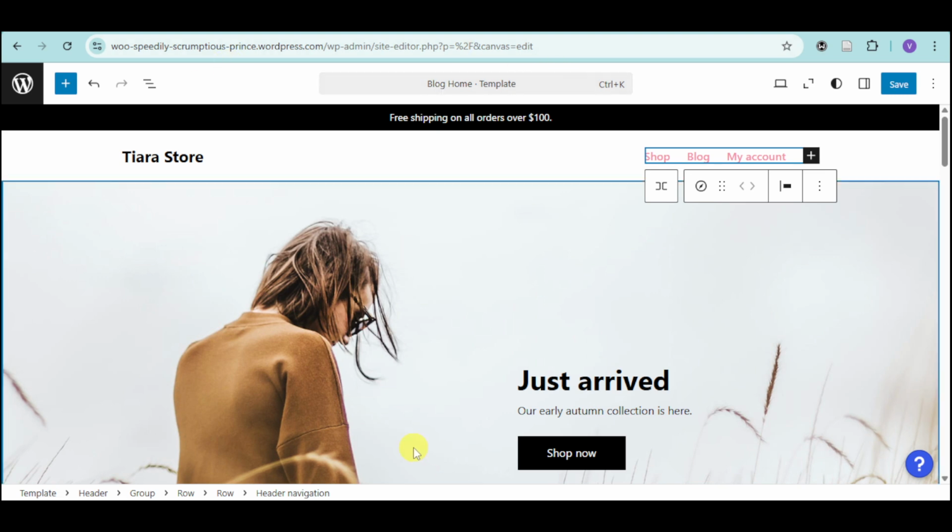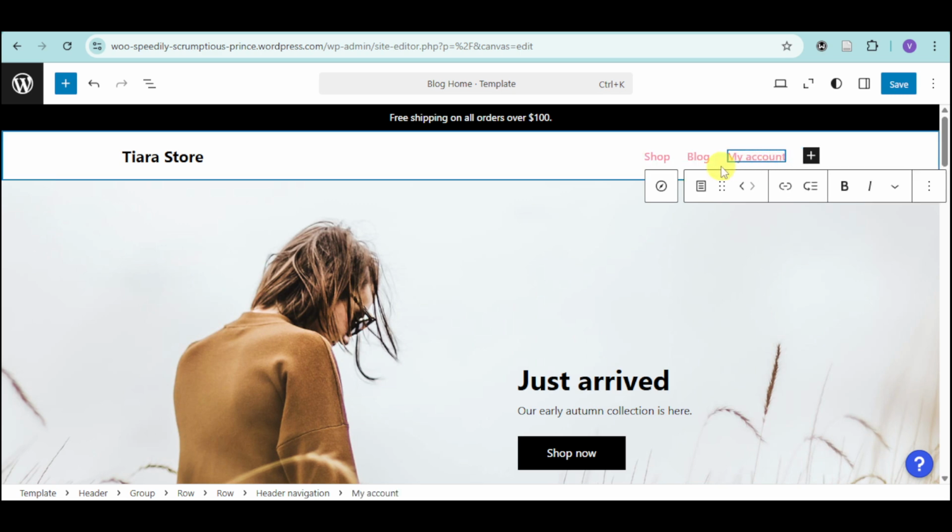You can actually hide a page on the navigation menu if you don't want people visiting it. For example, in this part, we have shop, blog, and my account. Let's change what it has. You can click on it, and for example, let's remove the my account option. You can go over and delete this part.